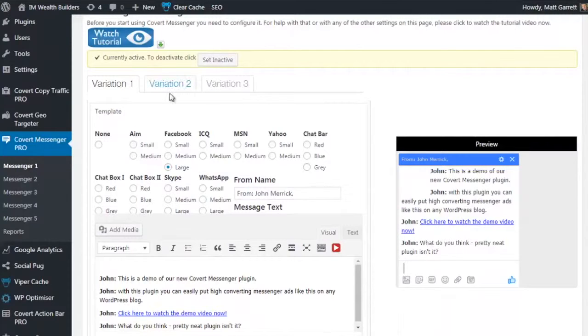The first thing you'll notice is that we have a wide range of pre-designed templates readily available for you that match the style of most commonly used instant messenger services. However, it's worth noting that the chat bar, Chatbox 1, Chatbox 2, Skype and WhatsApp template options are only available in the Pro version of Covert Messenger. I am including them in this demonstration video, and I'll come back to why in a few minutes.